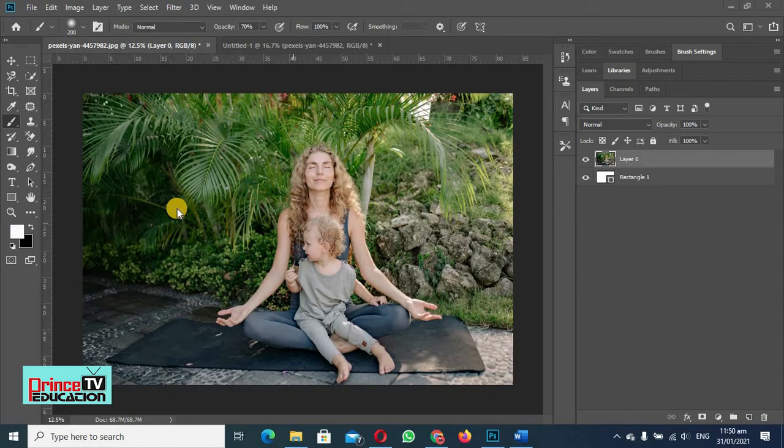So let's go to the main topic, which is layer mask, and how we apply it. You can see I have added a picture and I have rasterized it. This is not a smart object, so I have added another layer, and this layer has been given a white background. You can give any sort of background which you want to have.